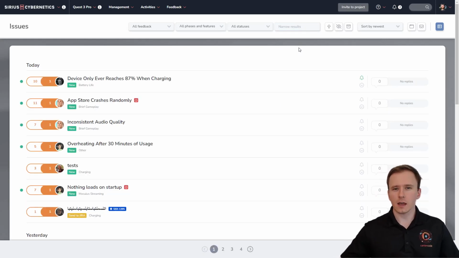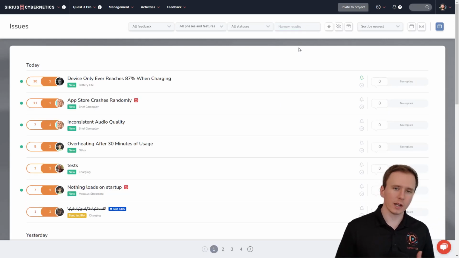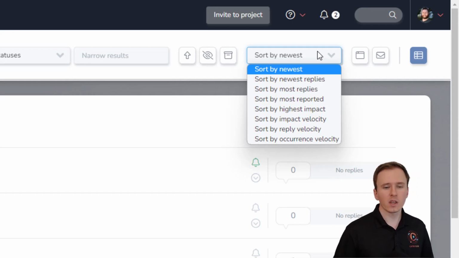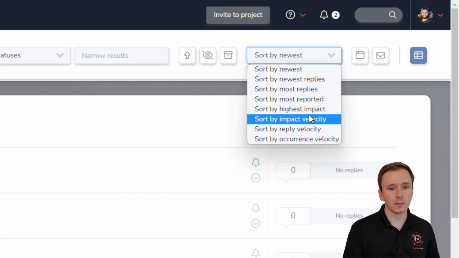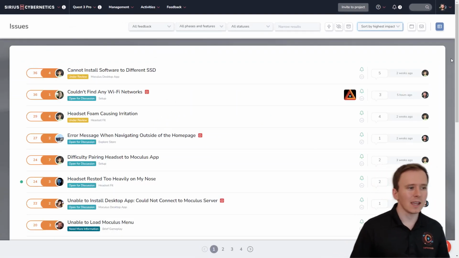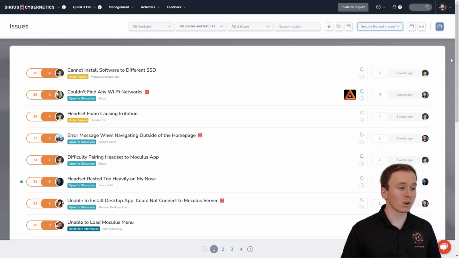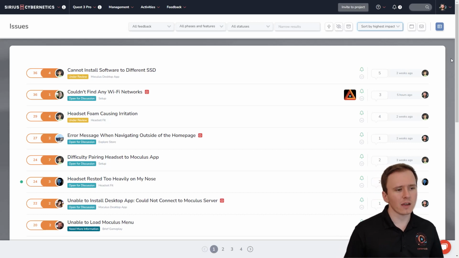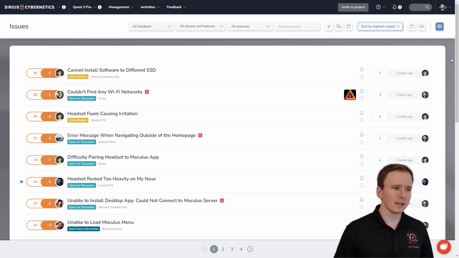We also have a couple different options when it comes to sorting our feedback. So I could sort by the newest feedback. I could sort by the feedback that has the newest replies, maybe the most replies or the most reported. One of the most popular is sort by highest feedback or impact. And this allows us to take a look at the highest impact issues that are currently in our platform. And you can see that can I install software to different SSD is currently the highest impact piece of feedback inside the project.